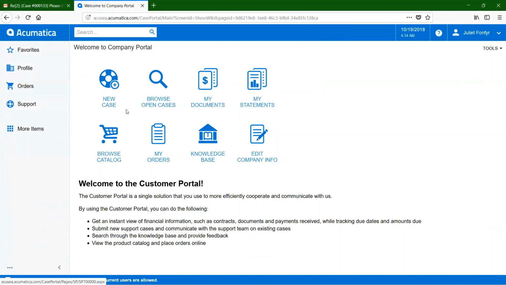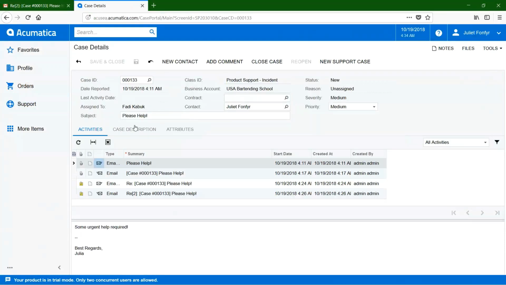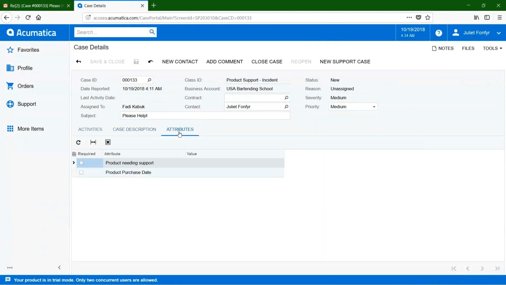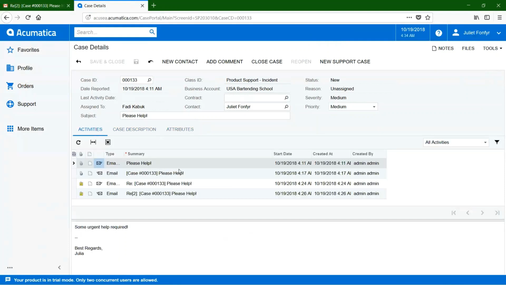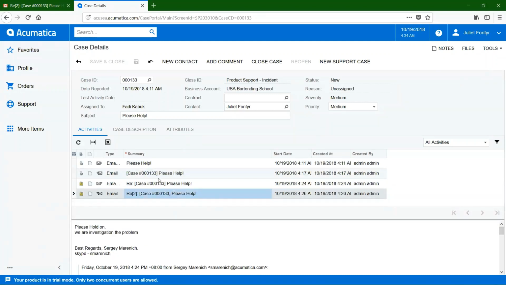What I can see here, I can use Browse open cases. Browse, and this case that I just created is here, "please help" with the number 133. I can go inside and see the assigned person, the description of the case, some additional information about the case, and all the email communication. So I never lose anything, and I can always use this support portal as a reference for the customer: please go and see if all the communication is there. Our support person also never loses the email history because it's stored in our case management system. That's it.